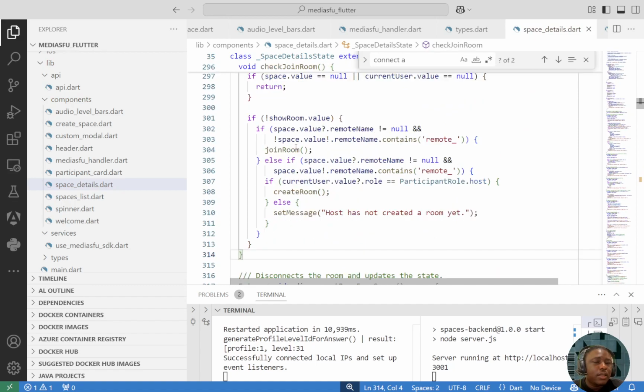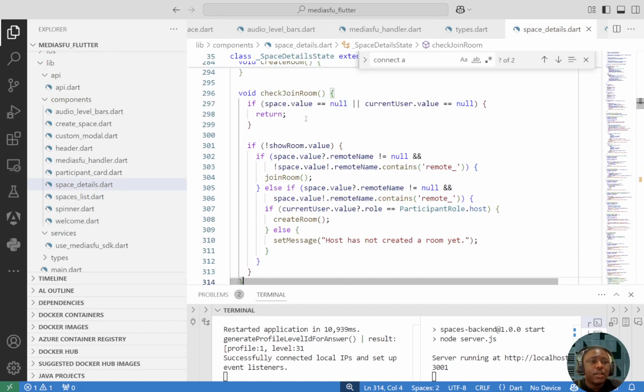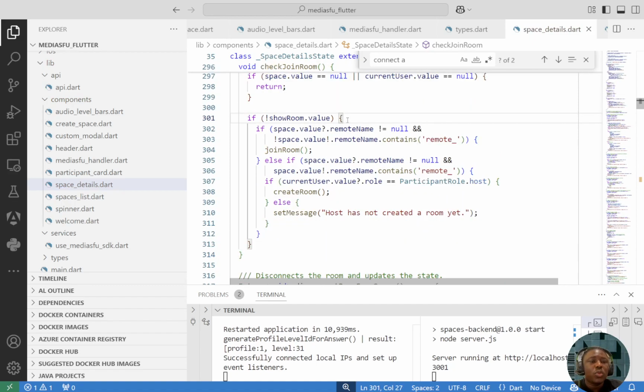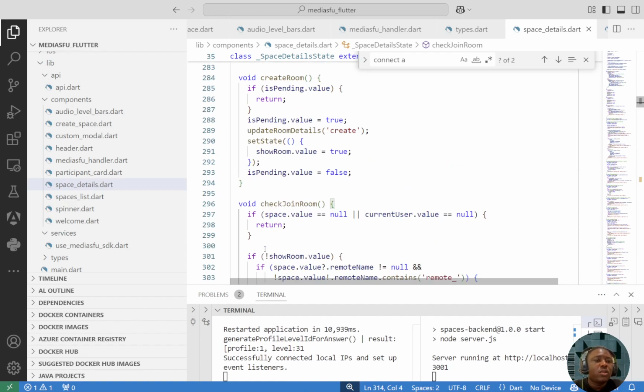So practically, if we have the space in the current user and we aren't showing the room, and also the room has the remote underscore as the remote name, which basically means it's not created, that's the opposite case, which means we can join the room, but it's not having a remote underscore as the name. Other than that, if you are the host, we are gonna create the room. So that's practically the replacement for the manual connect audio button that was not yet implemented there.